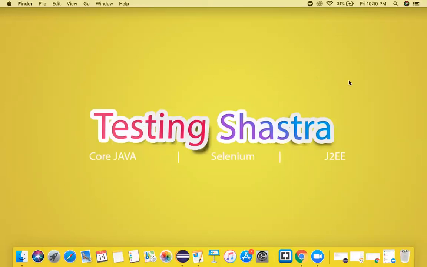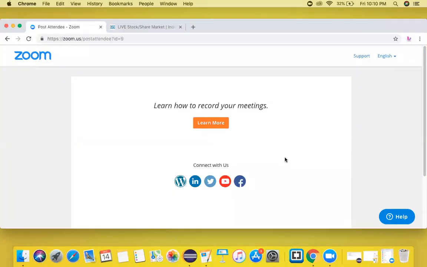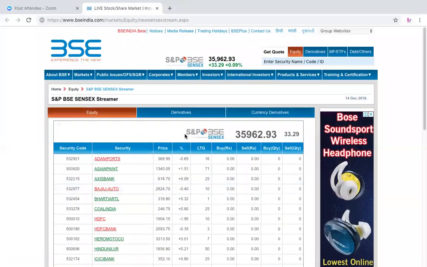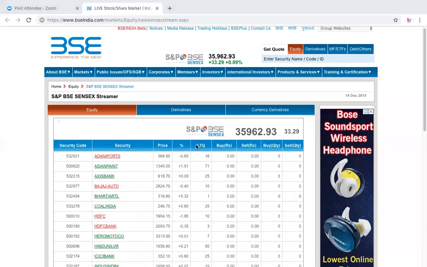So these are the dynamic web tables where the contents are usually changing. Whenever you refresh the page, or do some other activity on the web page, the entire table changes based on those activities. I have an example here with me. That is baseindia.com. This is the website that I'm taking for today's example.